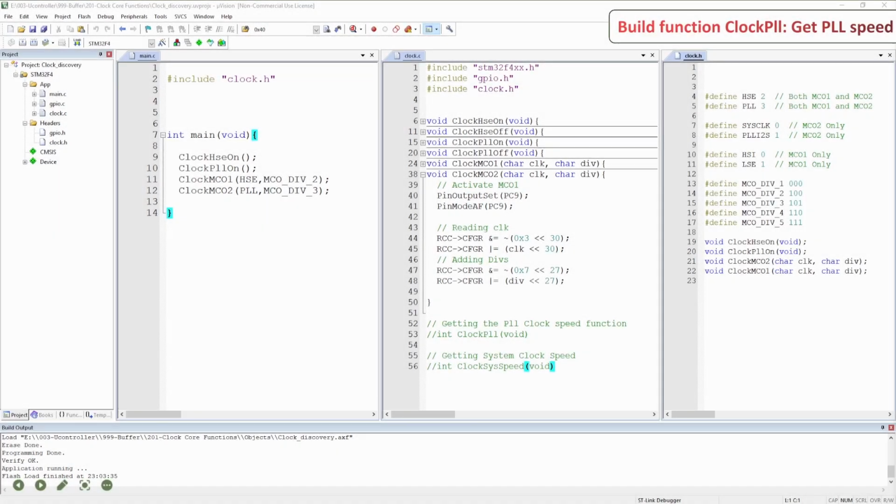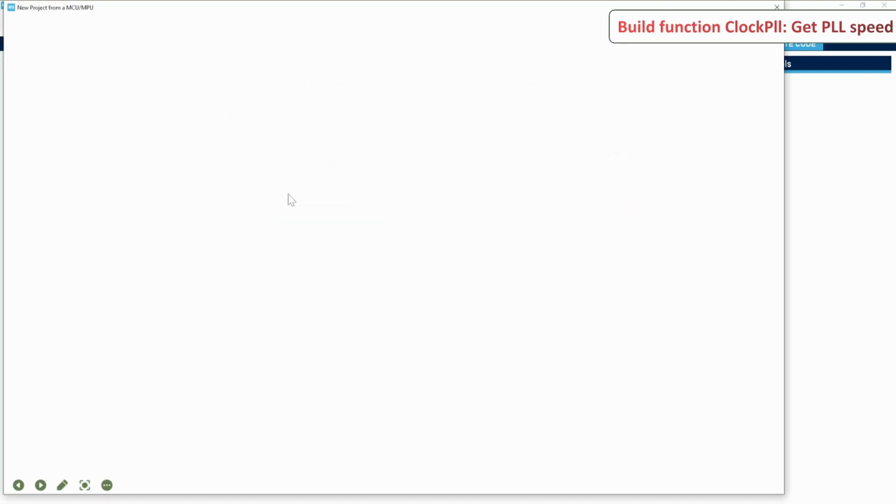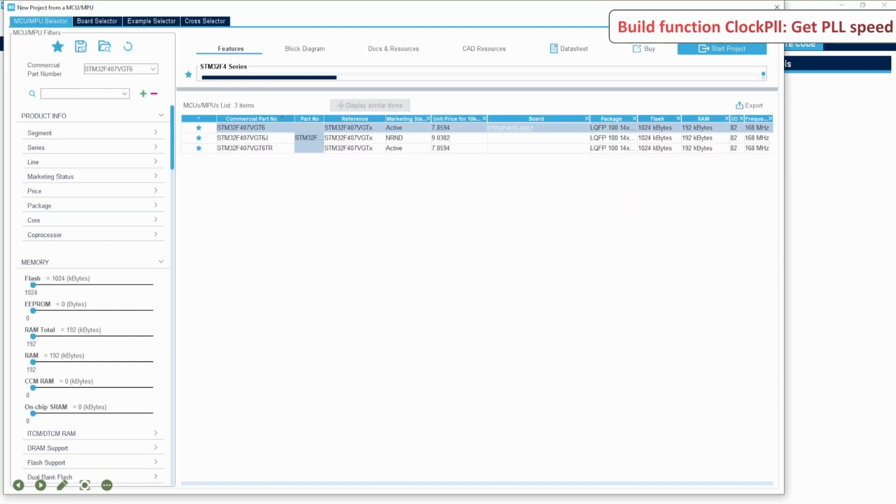You will need a way to understand or to find how you can get the clock. And a way there is. So let's go back to our STM32 Cube here. And also here we need to change the STM that we are trying to check, but the logic is always the same.